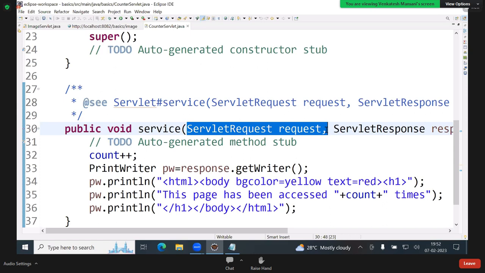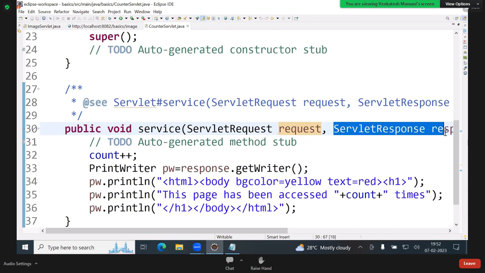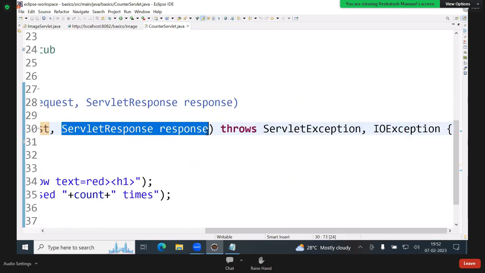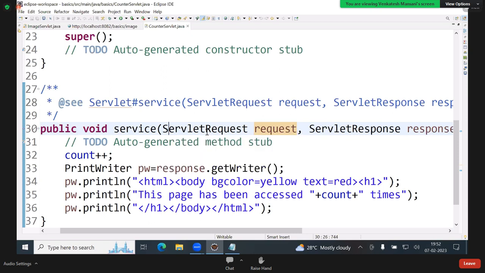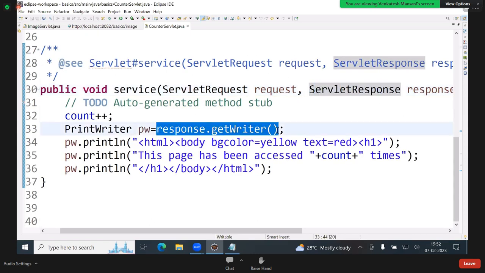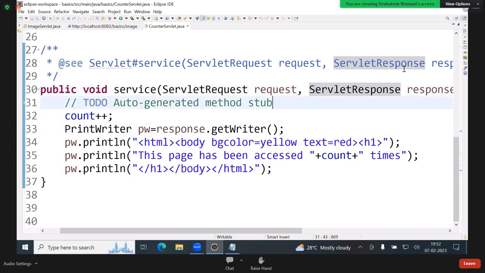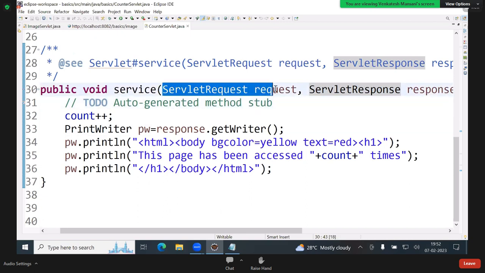ServletRequest is responsible to receive request parameters. ServletResponse is responsible for sending the response to the client system. That's why two parameters will be there. In previous programs we didn't use ServletRequest, but we used ServletResponse every day, response.getWriter. So this request is also not empty. It contains so much information.